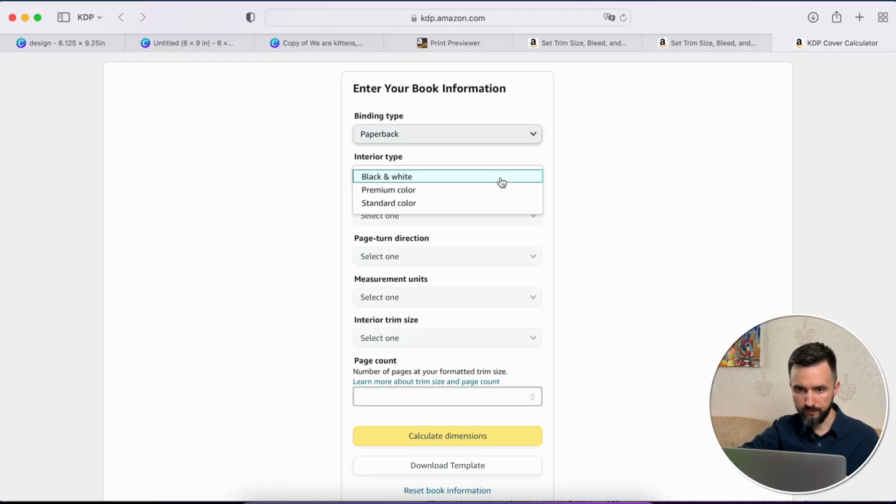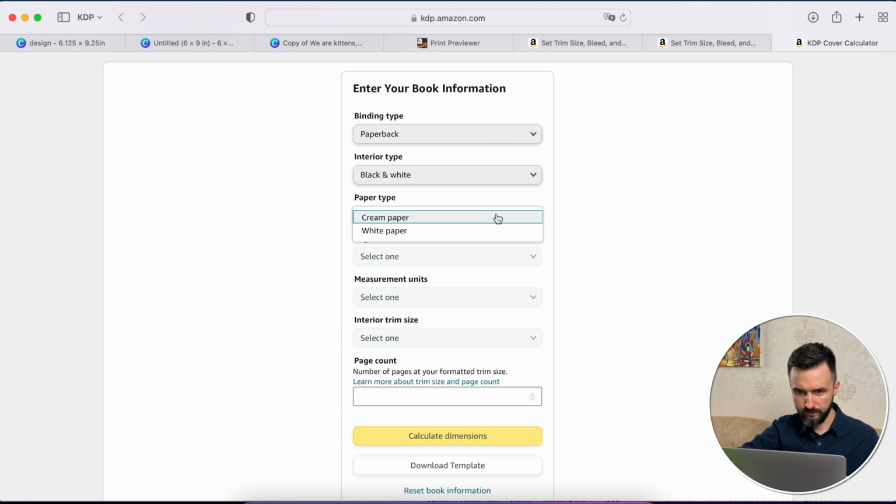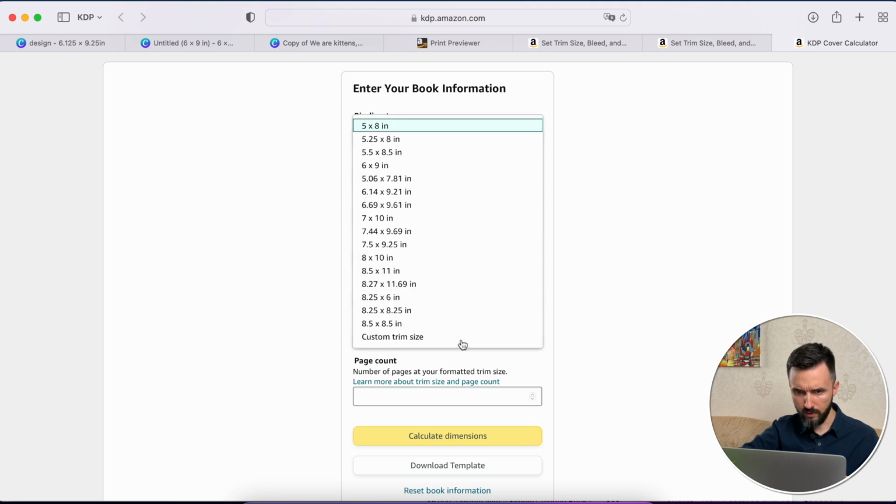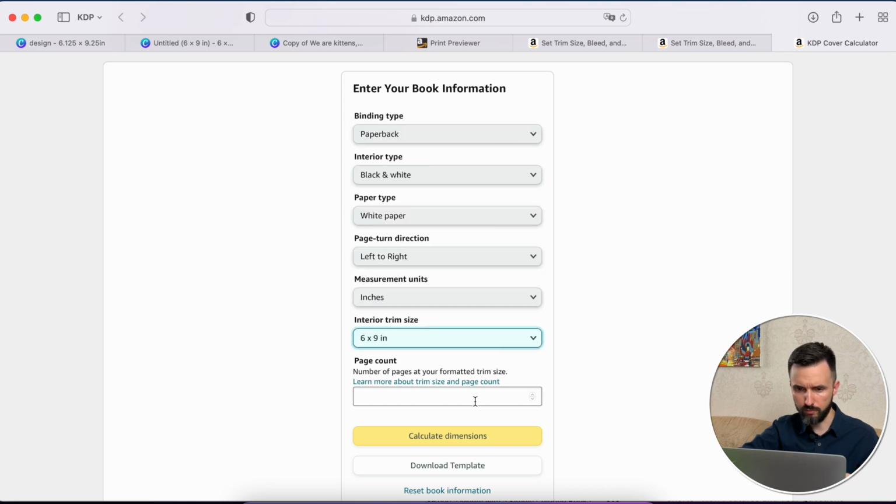But you don't need to worry, because there is a special service provided by Amazon KDP, where you just pick the kind of book you want to create and the number of pages, and Amazon will show what dimensions you need to use. Let's choose the binding type paperback, black and white paper, left to right, inches, trim size. In our case we will choose 6 by 9, just for example. The common number of pages is 120. So let's create.